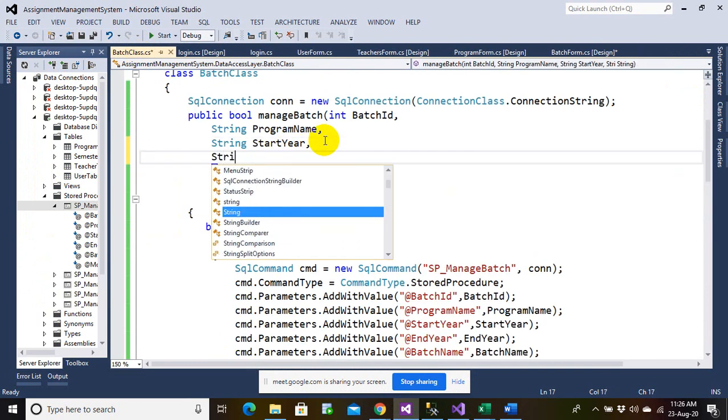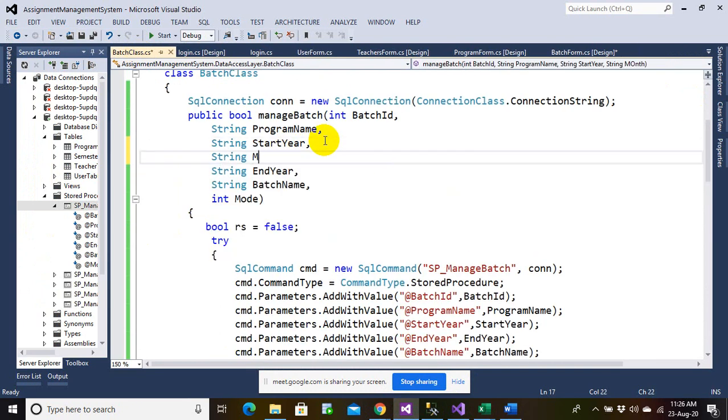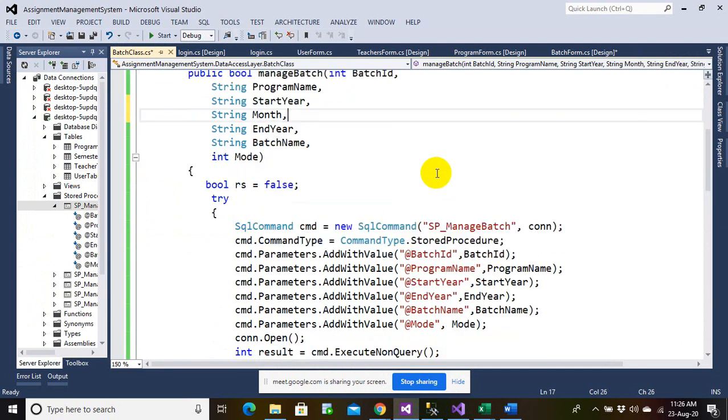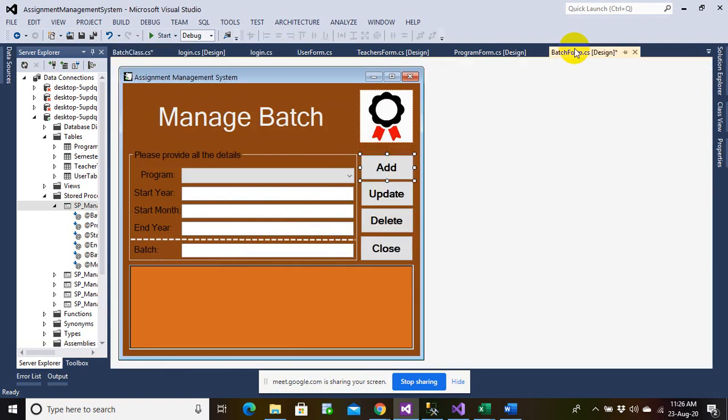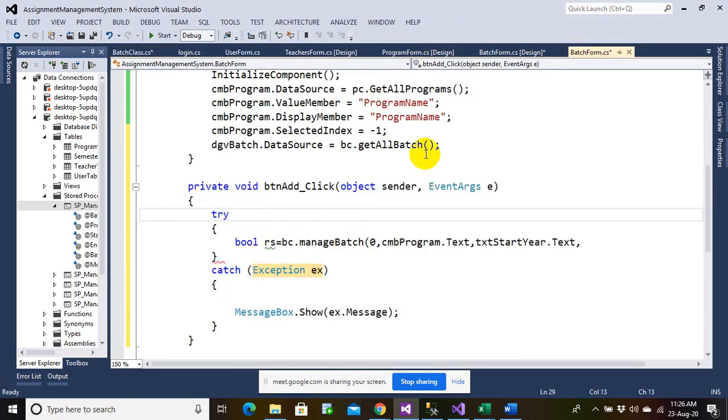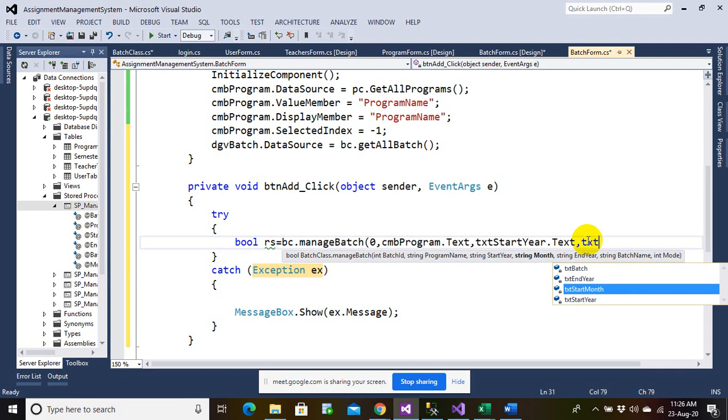Again, I need a string month here, everyone. I need to add this parameter to this function. And obviously I need to pass the parameter here, the rate month. That's a month, and that's done with this one. Actually not very important, but since we have added it there, we need this and we want it. So now let me again go and see what it is now. I click command and I'll get txt month.